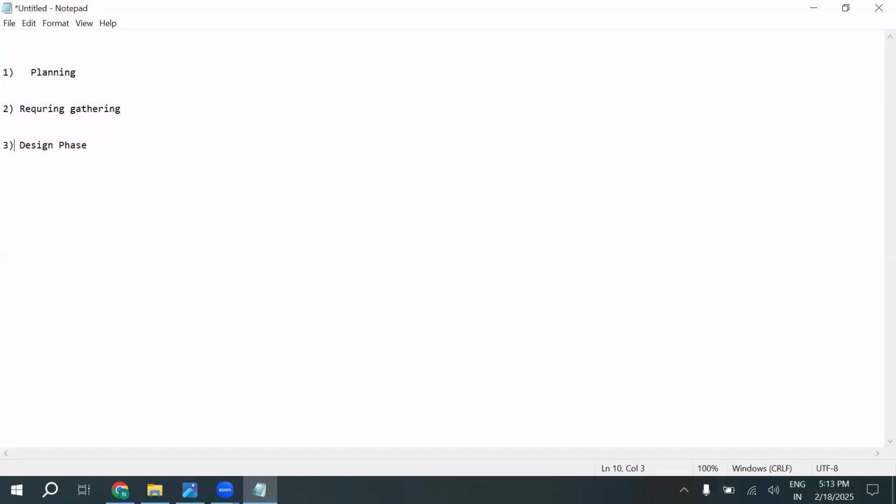And how much time it will take to develop the whole end-to-end project, that activity we are also discussing in the design phase, right?